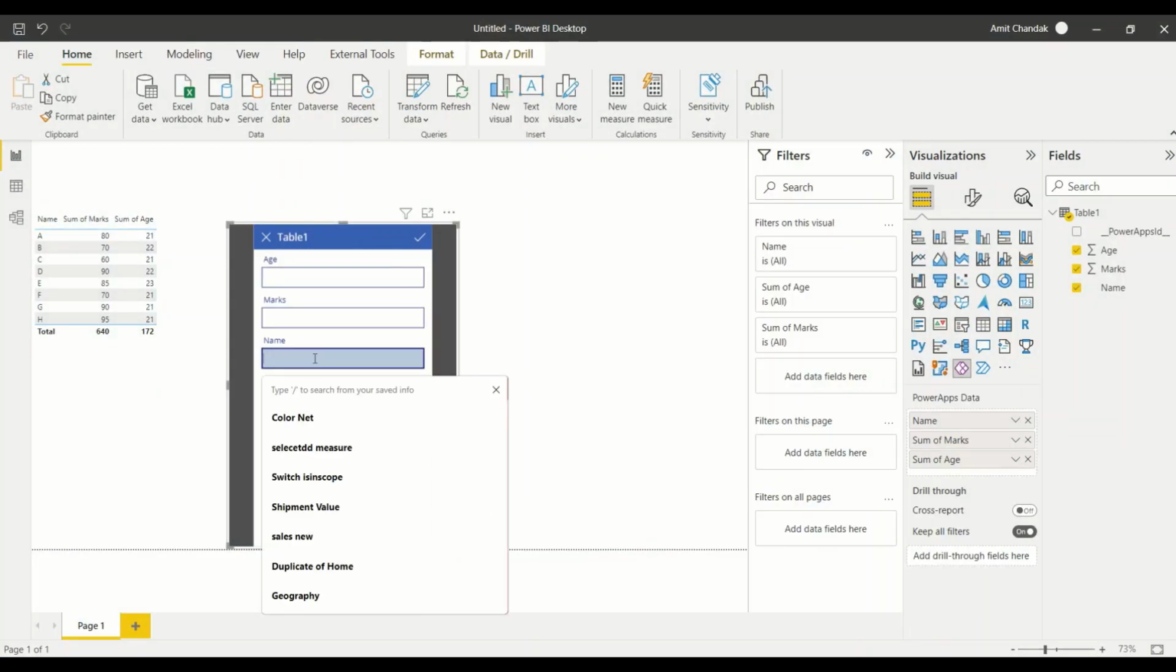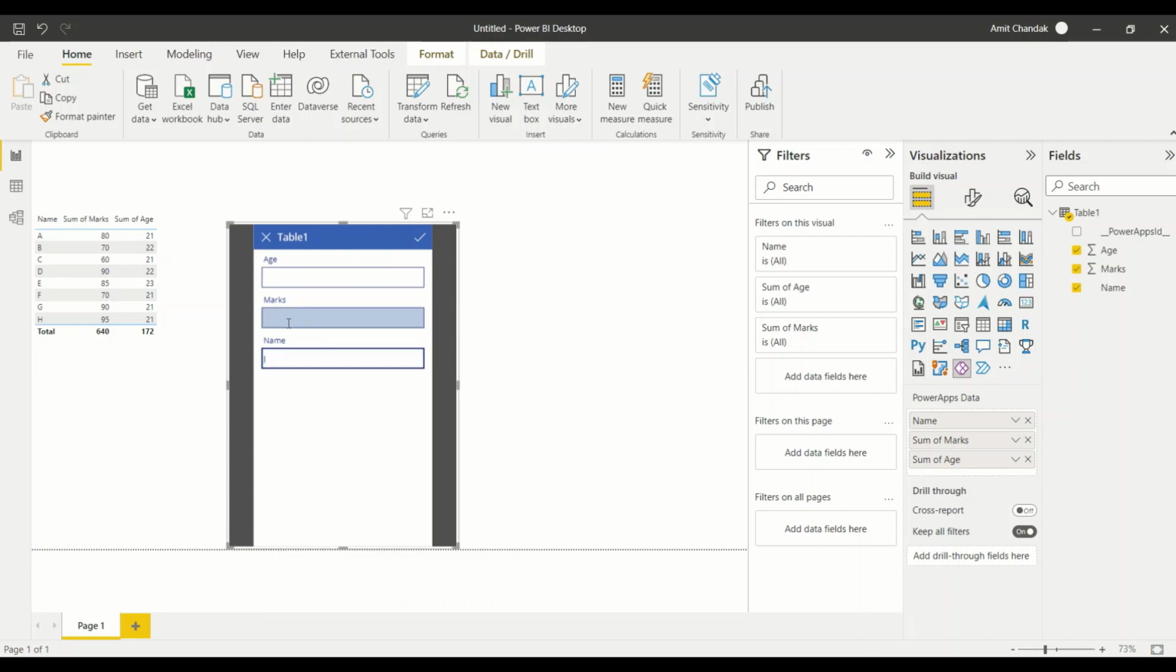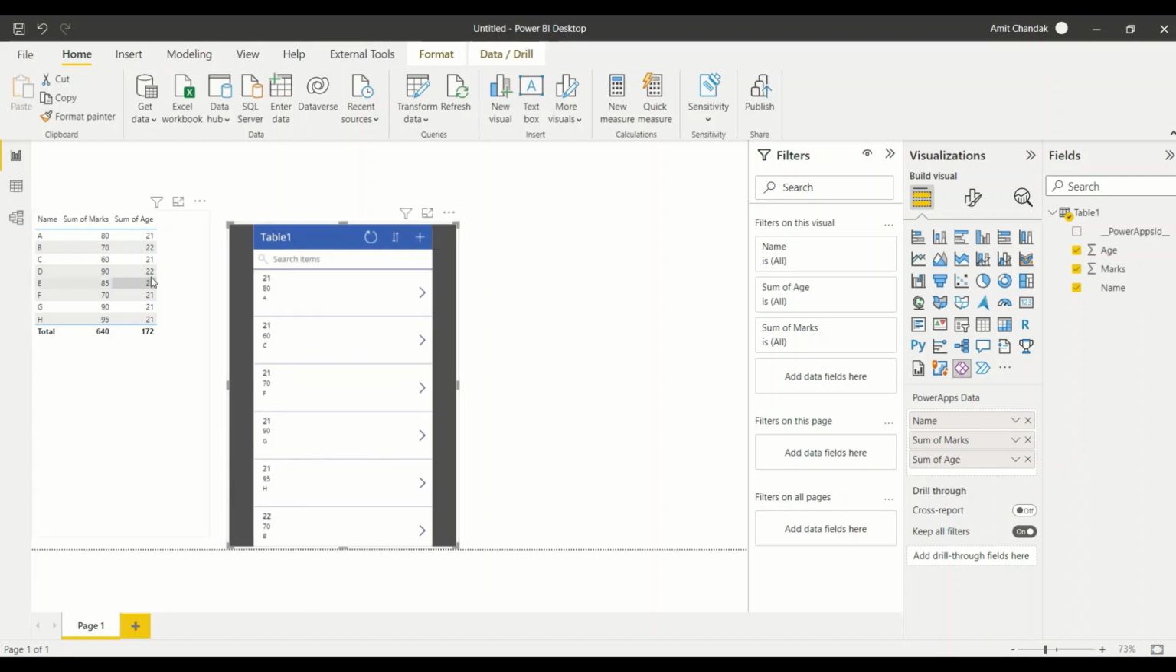Let me give a name, marks 80 and age 22. And let's commit this record. Now we got this record here. Now what we are going to do, we want it in Power BI. So how do we get it?